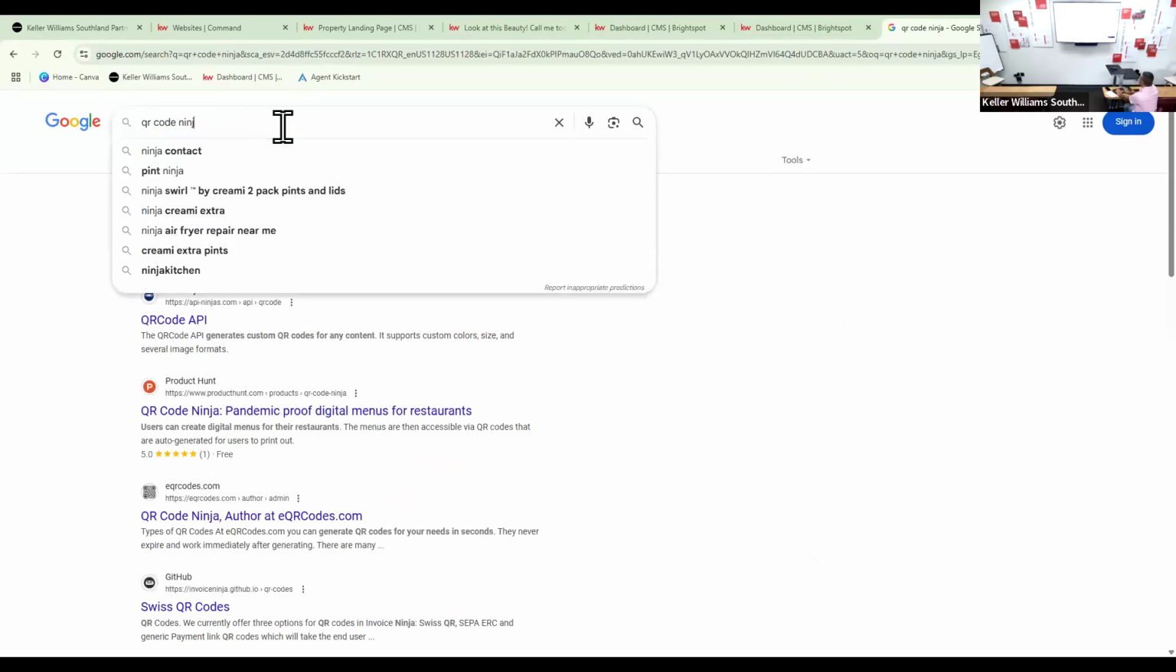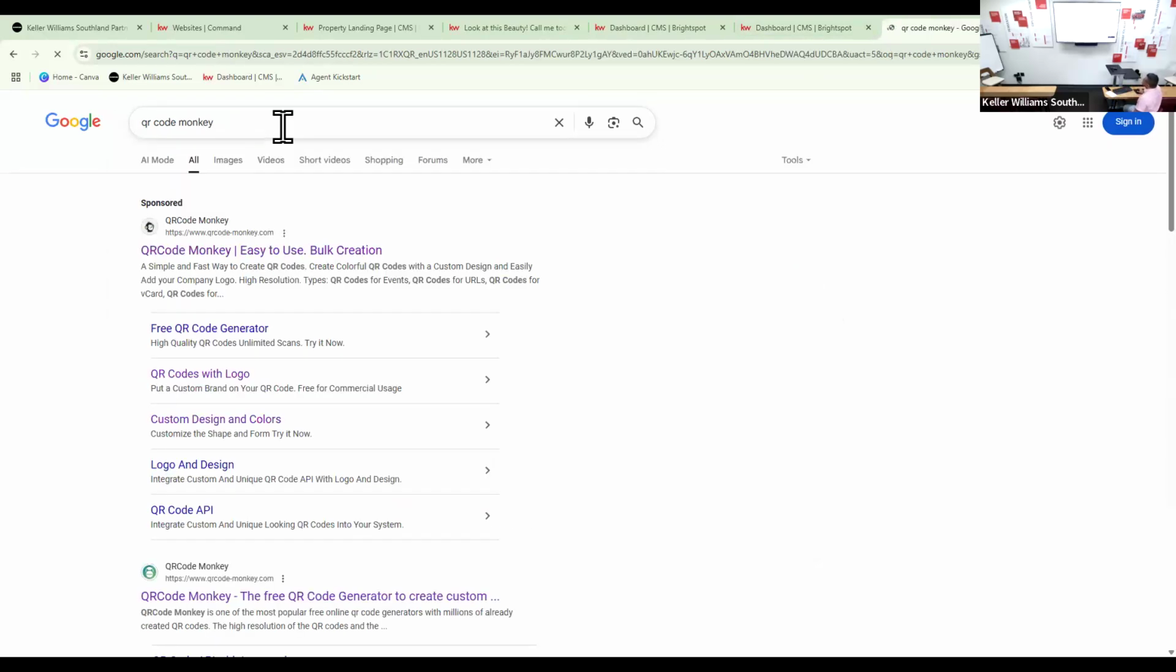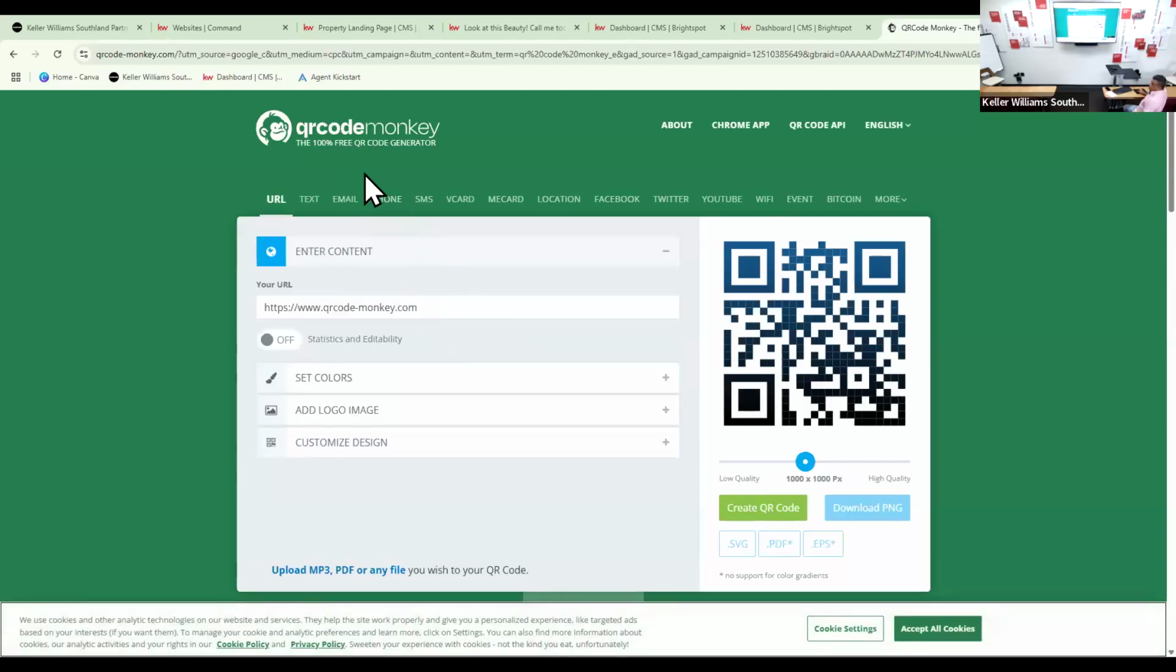Okay, it is. It's called Monkey. I don't know why I confuse it. I don't know where I get Ninja from, but when you go to QR Code Monkey, check out how simple this is. So this is a QR code maker.